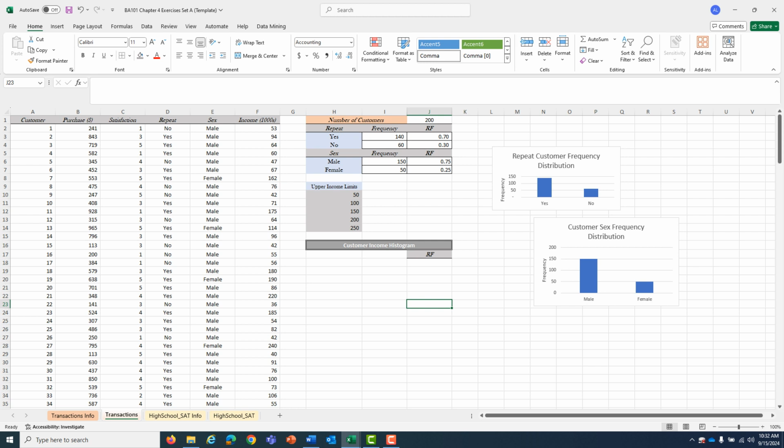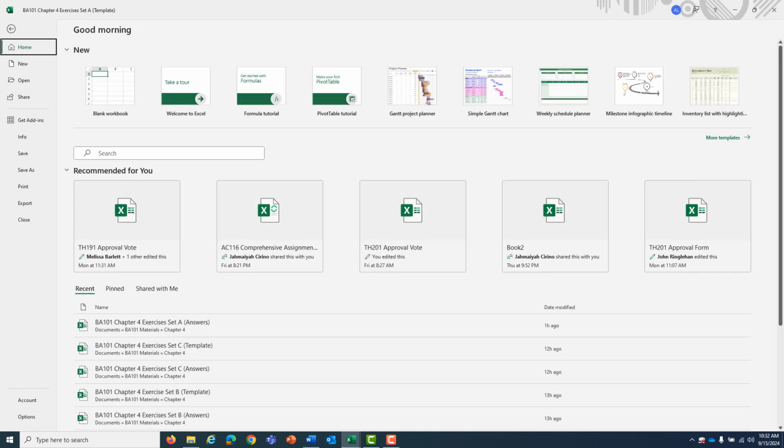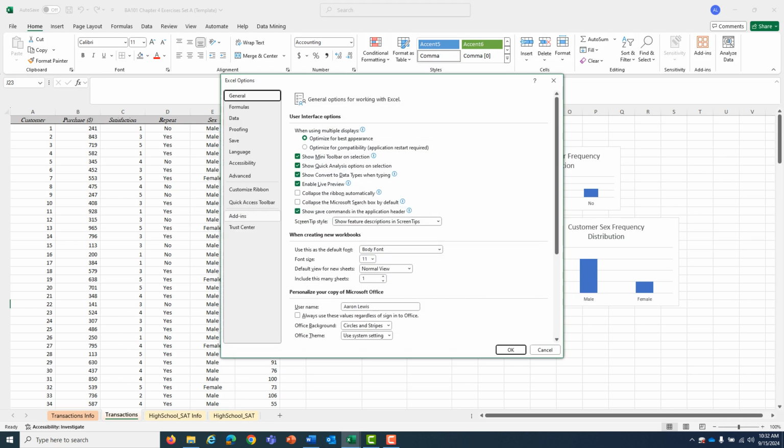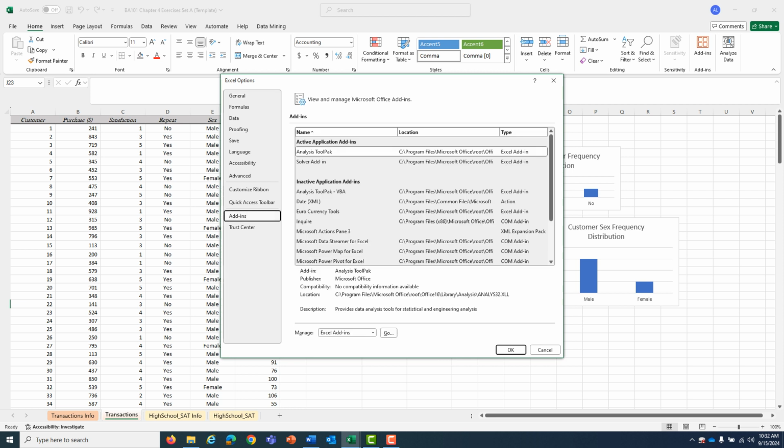To do this, we are going to need the Data Analysis ToolPak, which isn't by default in Excel, though it is free. So we can go and grab it. To get there, you go to File, you go to Options, and on the left side, the second to last one is called Add-ins. Once you're there, you can go down to Manage Excel Add-ins and hit Go.